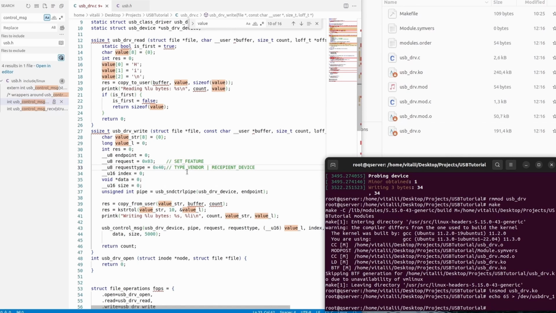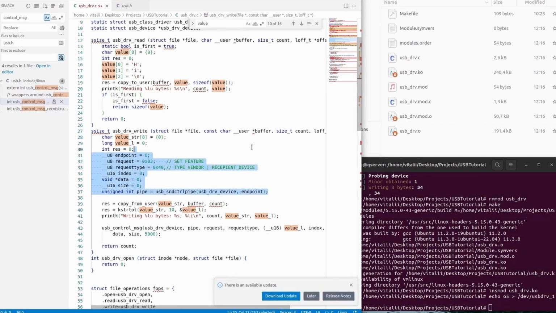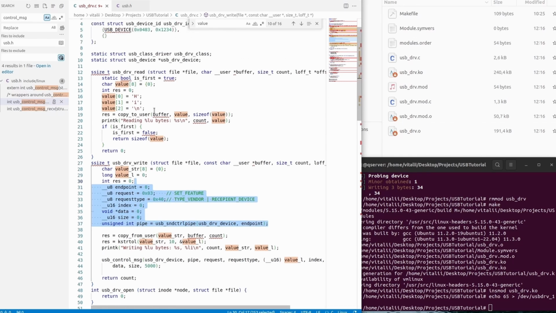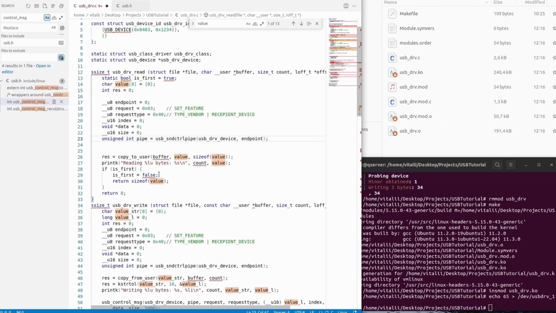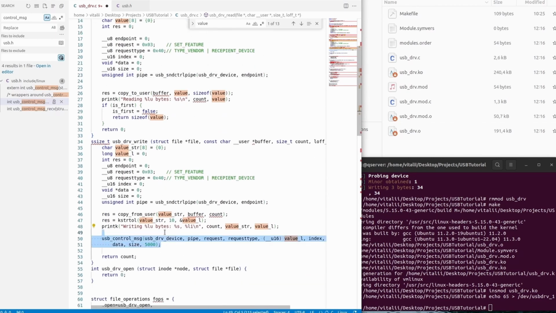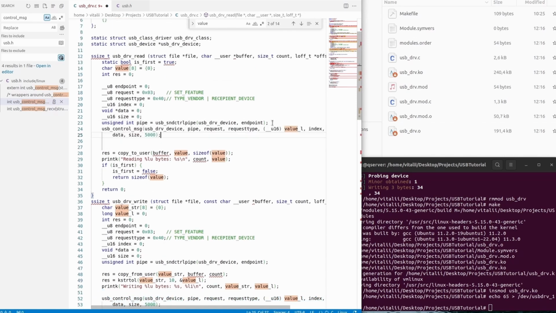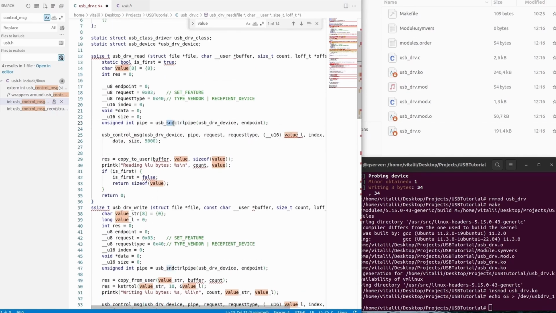I'll copy this whole piece of code as we'll need only minor changes in it. I won't need this buffer anymore, but I'll need those variables and this USB control MSG function. Now this send pipe needs to be transformed to receive pipe since we're reading data from the device. This set feature has to become something more appropriate to a get request, for example get status, although it would probably work as it is. I won't need this data pointer anymore and its size, but I still need the value variable.